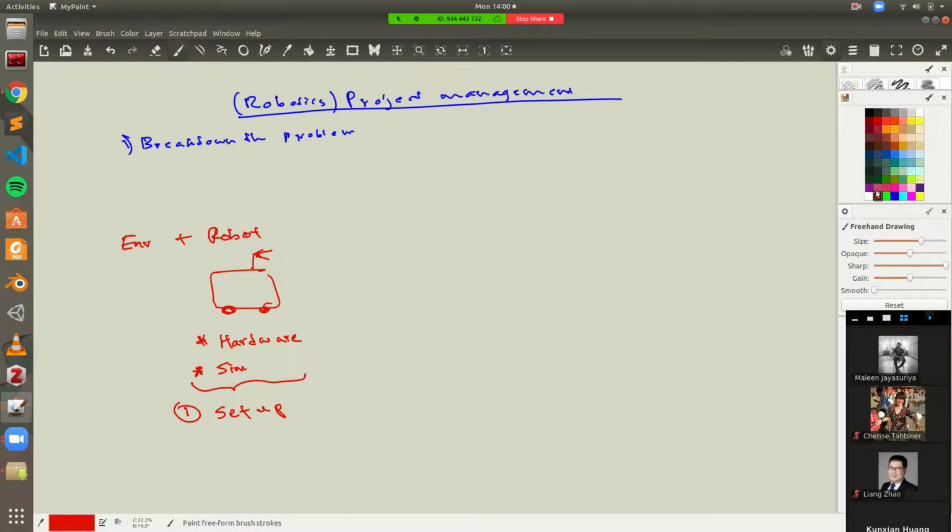Second, right, is basically you need to get information out of the robot, right? You need to get information out of the robot. So get info out of the robot, right?